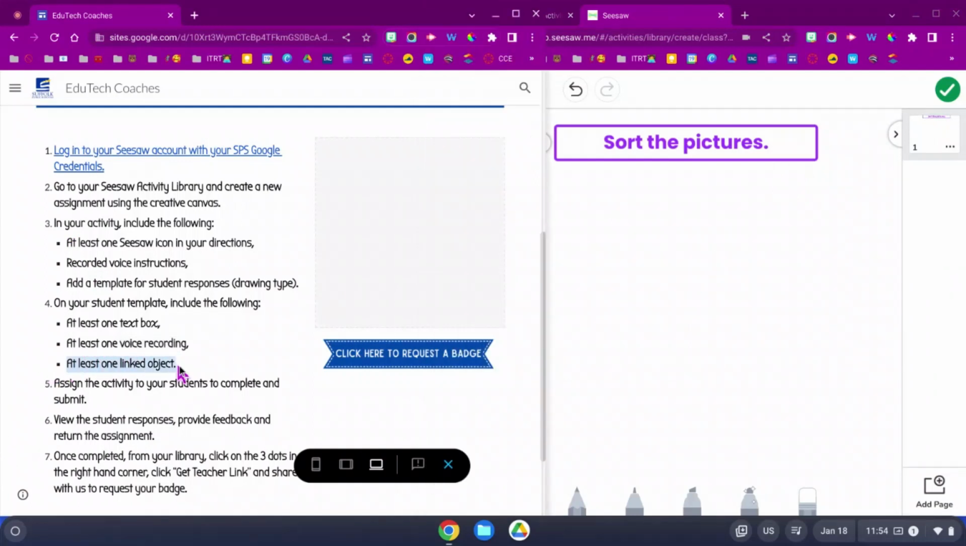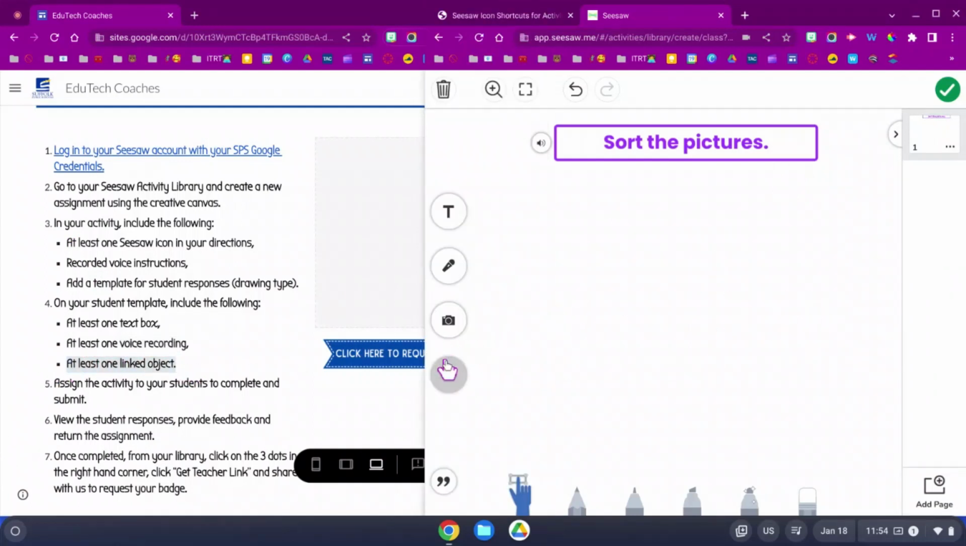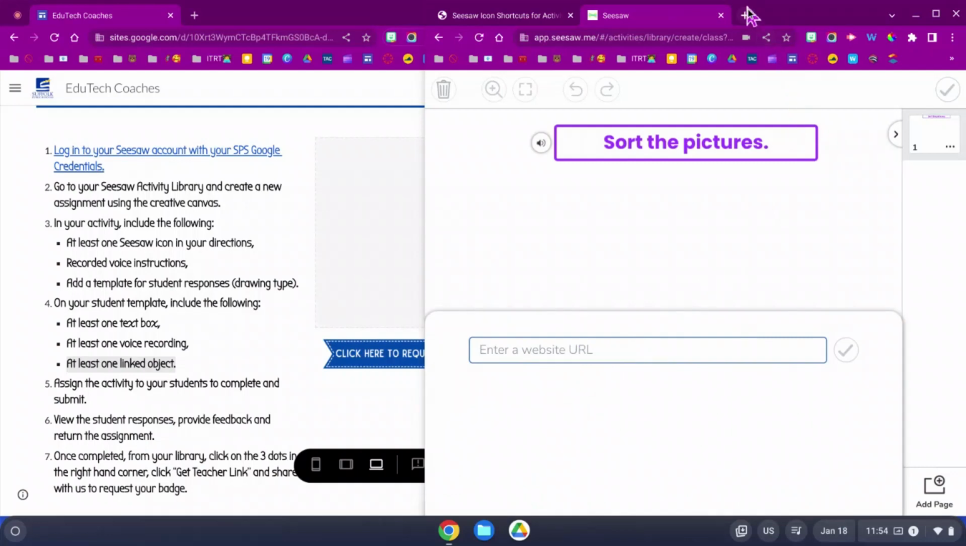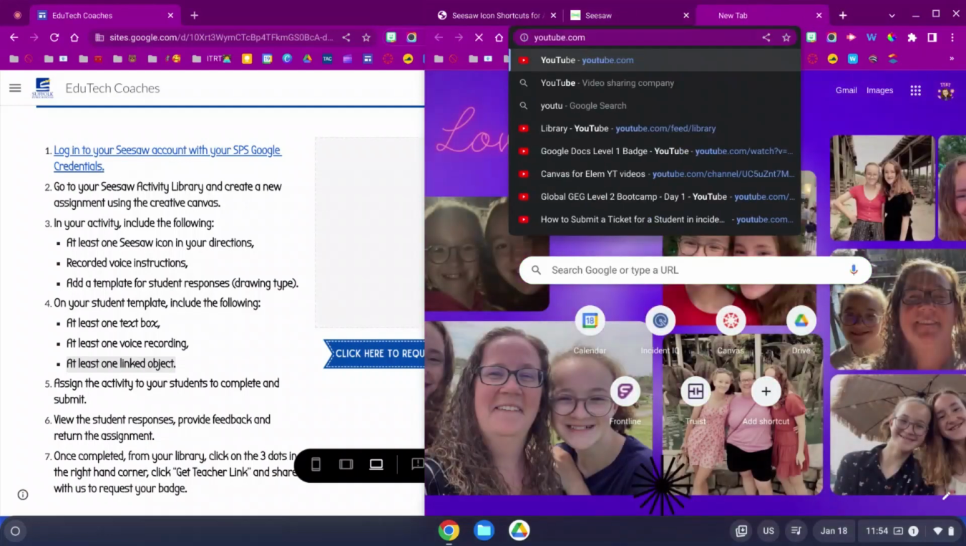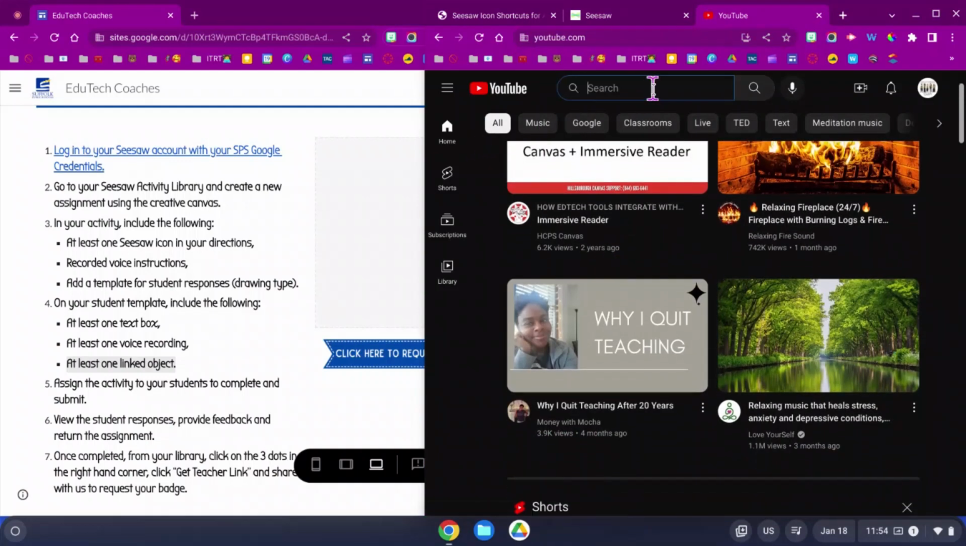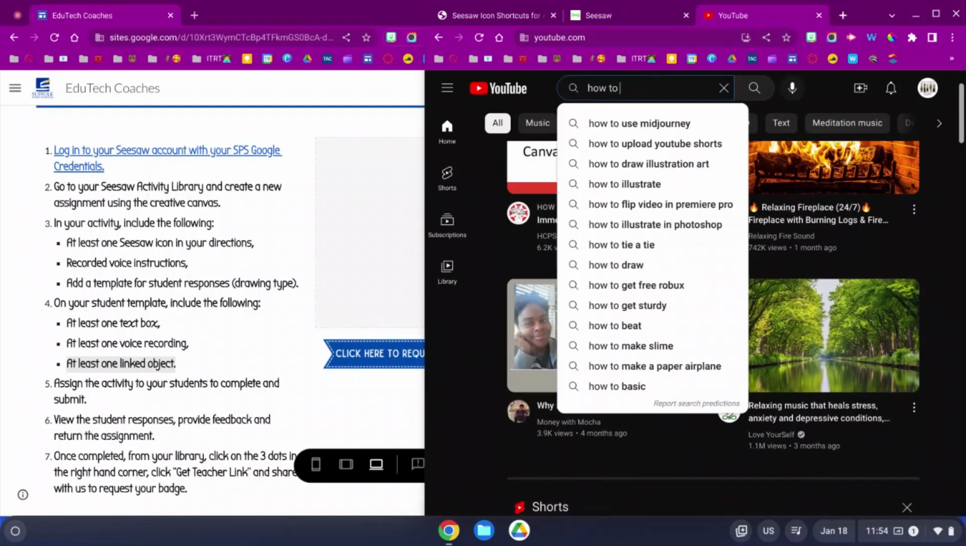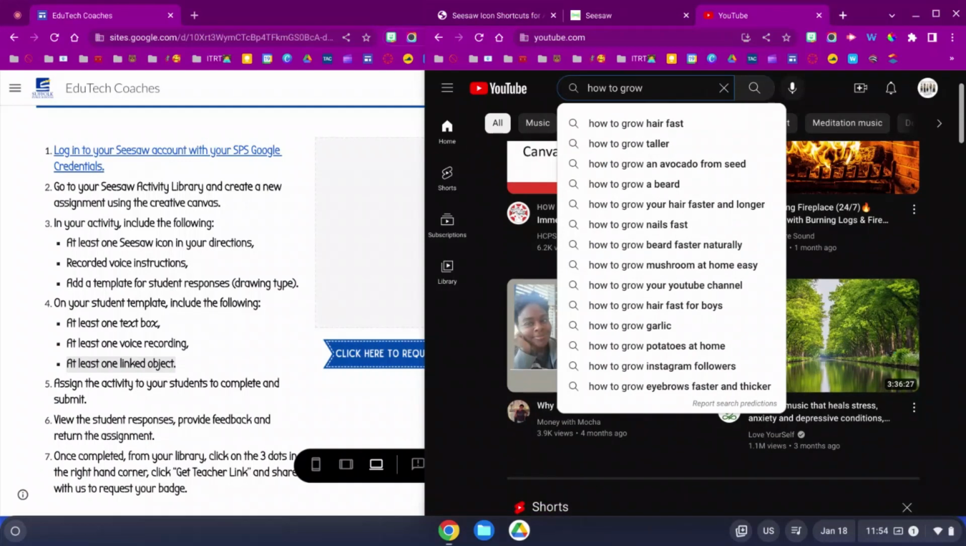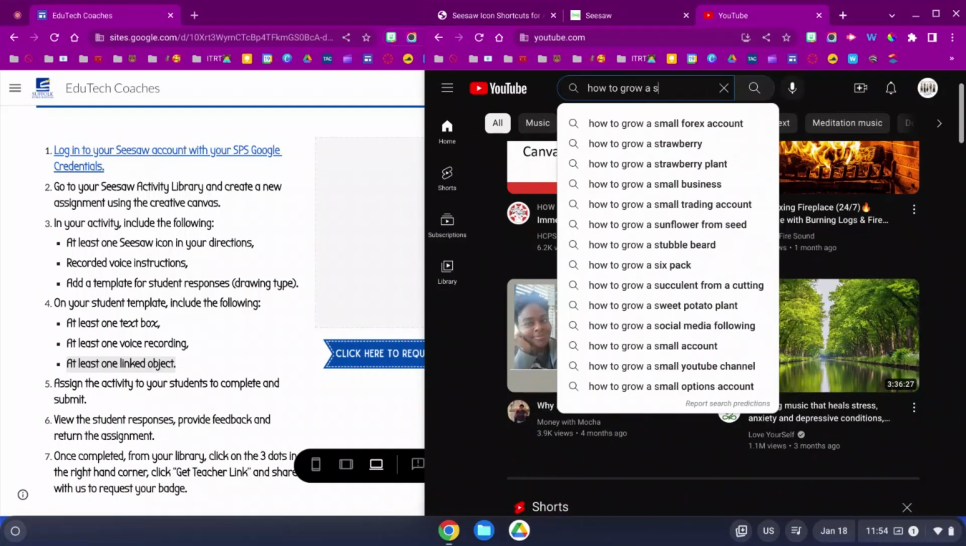It says add at least one linked object. So maybe I want to add a video here. I can link right here and I can paste a website URL. So let's say I want a YouTube video. Maybe I've decided that I want to link them to how to grow a seed.